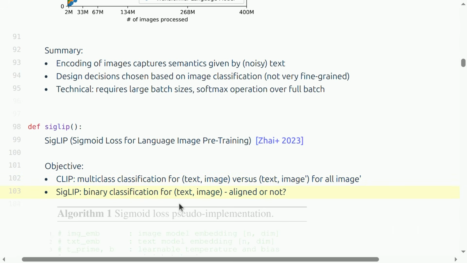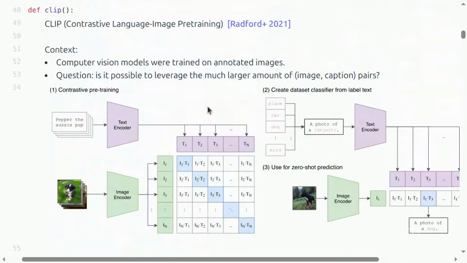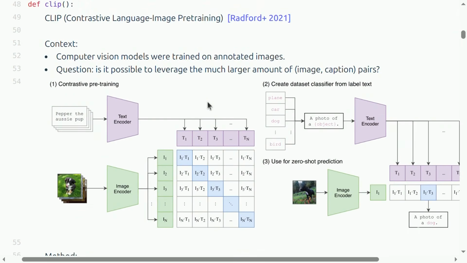SigLIP, in some sense, is a lot simpler. It basically says, for any given image-text pair, are they aligned or not? Right? So if I reference this diagram up here, it's basically binary classification where the diagonals are positive examples and the off-diagonals are negative examples. That's it.